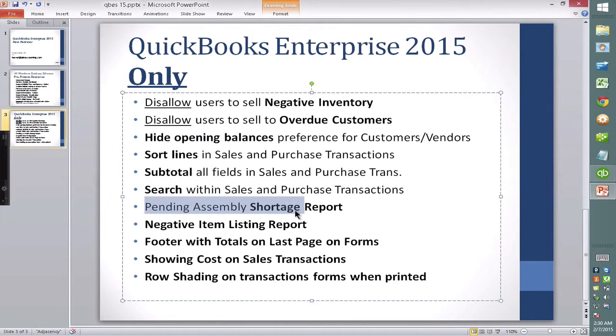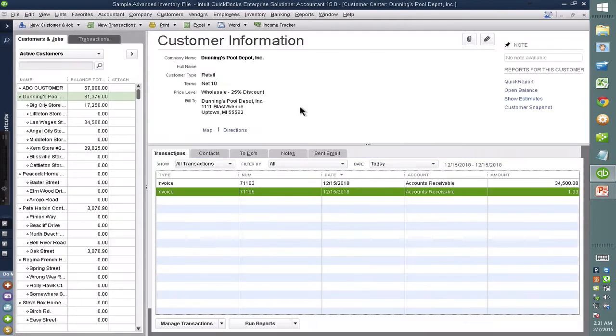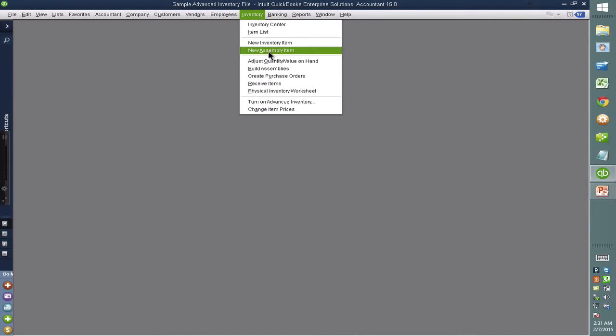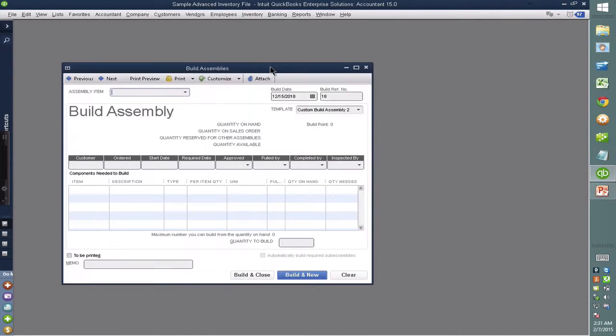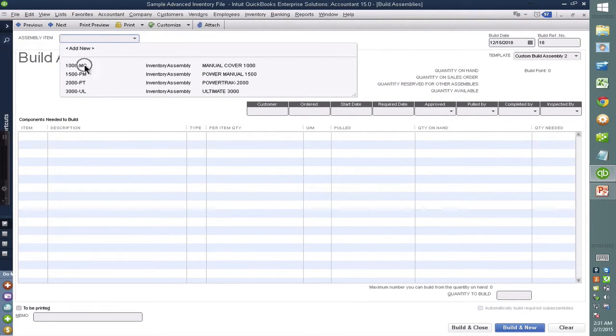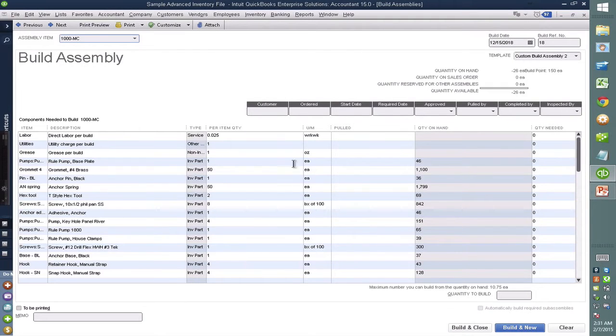Then we'll talk about pending assembly shortage report. I really like this one. So let's say we're going to create an assembly. Inventory, and I'm going to go to build assemblies. And I'm going to pick one of these assembly items, let's say this one, the manual cover. And I can see all the details here of everything that it will be required to assemble this particular assembly item. According to this, the maximum number I can assemble is 10.75 units. So let's say I want to assemble 30.